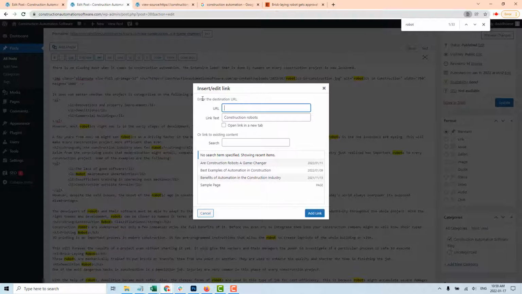I'm going to put in the URL. The next couple of steps are very important. Open link in a new tab. So when somebody clicks that link, I want them going to a new tab, not leaving our website. Click add link.